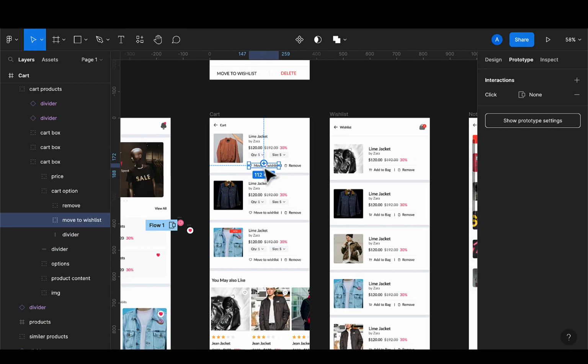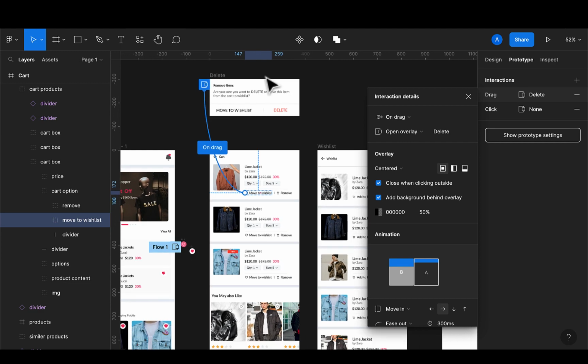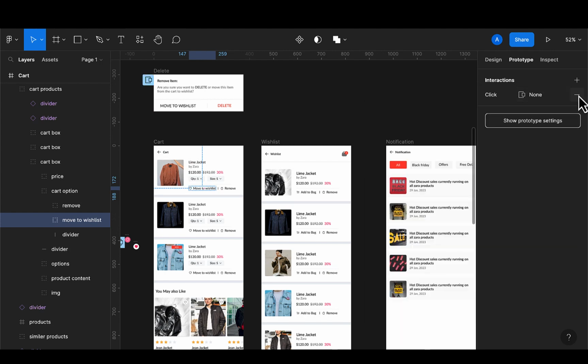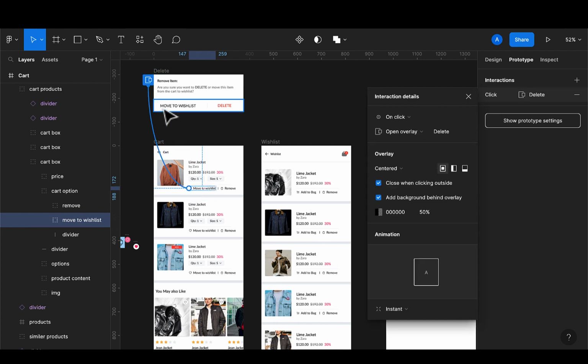double click, and then we also want to pop this up if the user clicks on move to wish list. So once the user clicks on that, please, you notice mine is having an on drag here. So we're going to delete this too, and then redo that step again. Drag this and point to this open overlay. You see all the settings have been made here. So we want it the same to open an overlay.